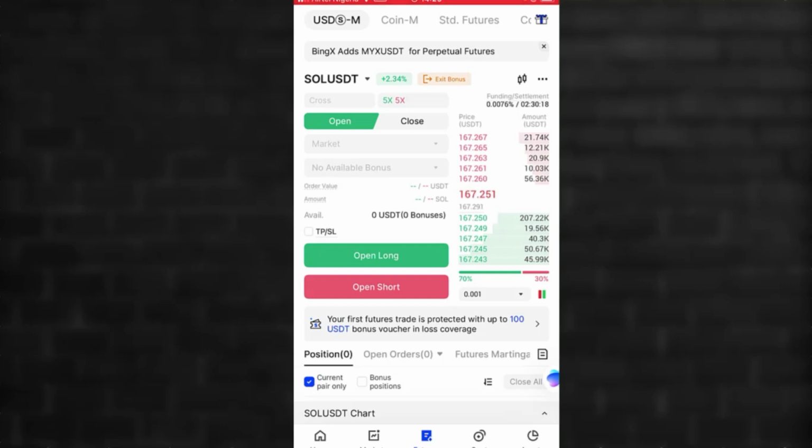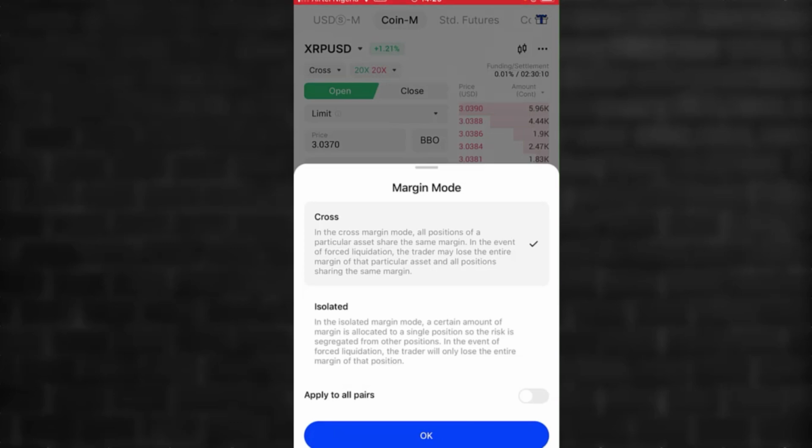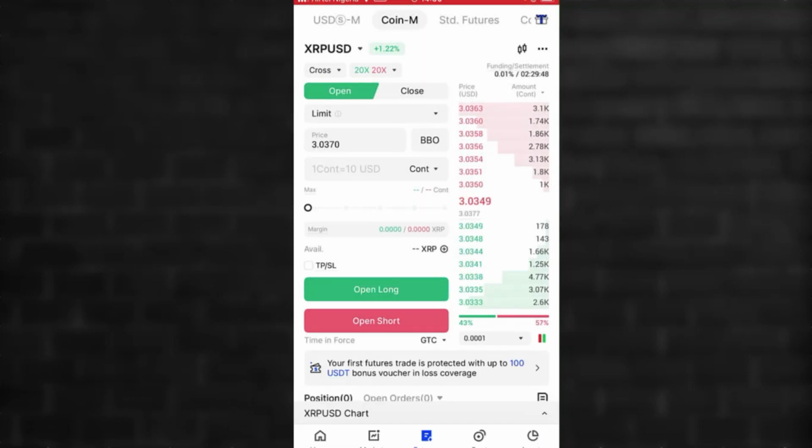Then right here also, you have the option to choose between cross margin and isolated margin. Cross means that you'll be risking the funds in your entire wallet, whereas isolated means that you'll be risking only the amount you are entering that trade with per time. Let's say, for example, I have $100 in my entire account. I can decide to enter that trade with $10, and then if I choose isolated, it means that only that $10 can be lost if that trade goes against me.